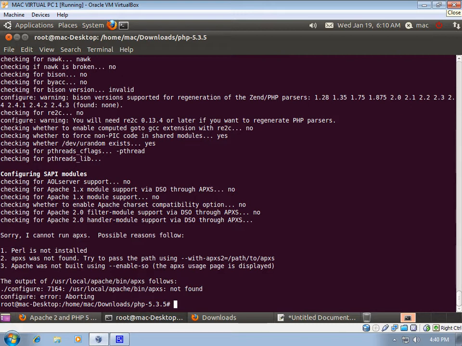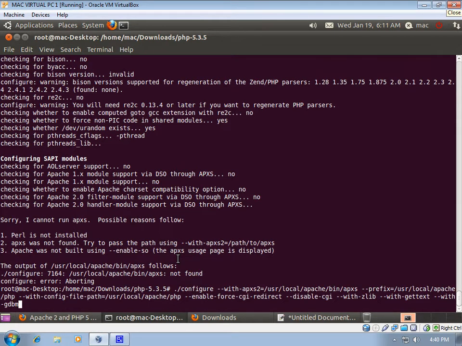So there's a configure error. It says Perl is not installed. APXS was not found. So we have to use this command to bypass this. Apache was not built using enable. So we use this, but still it gives an error. Don't worry about this. With APXS, actually it's Apache 2. So we press enter.